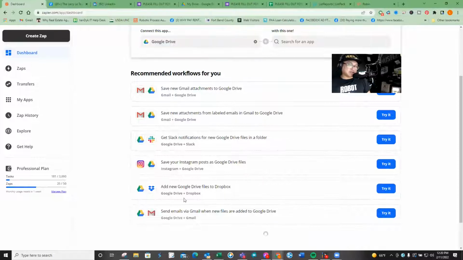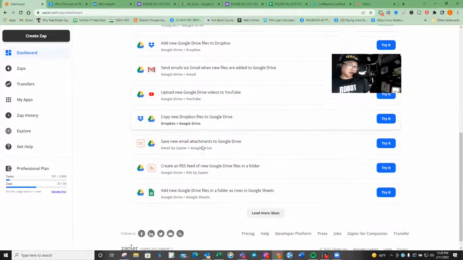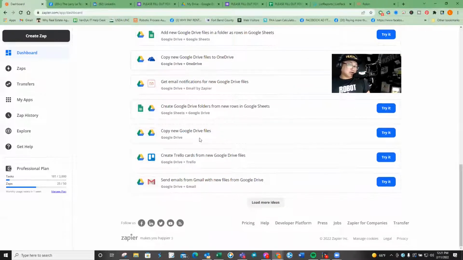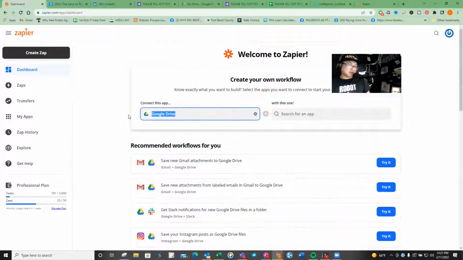Look at all these different things I can do with Google Drive. Upload new Google Drive videos to YouTube. That's kind of cool. I like that. Copy Dropbox files to Google Drive. Create an RSS feed of new Google Drive files and folders. Copy new Google Drive folders. Let me look at something else.